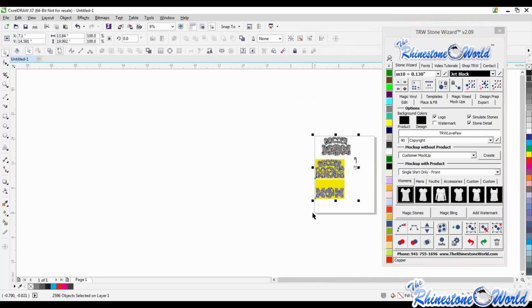Oh, the bling is vinyl. Yeah, Portia was asking if the magic bling on the mock-up feature here was vinyl or rhinestone, and it's actually vinyl.